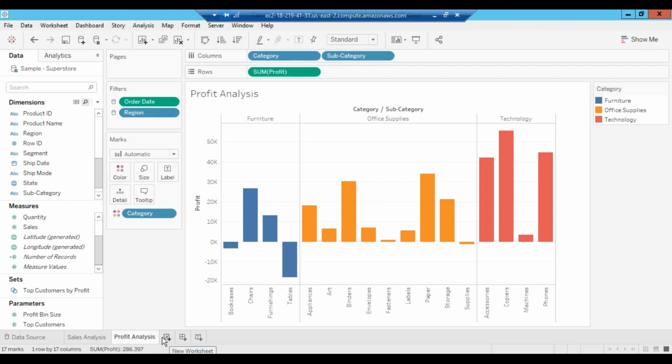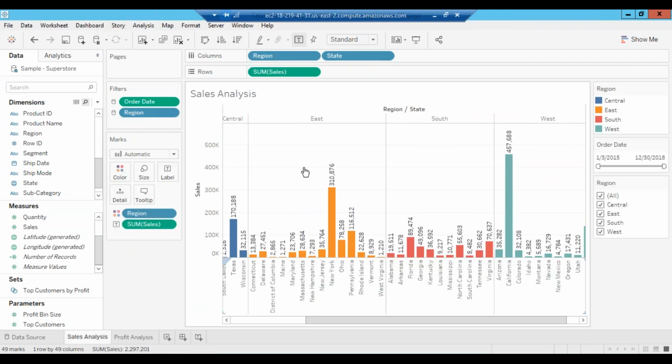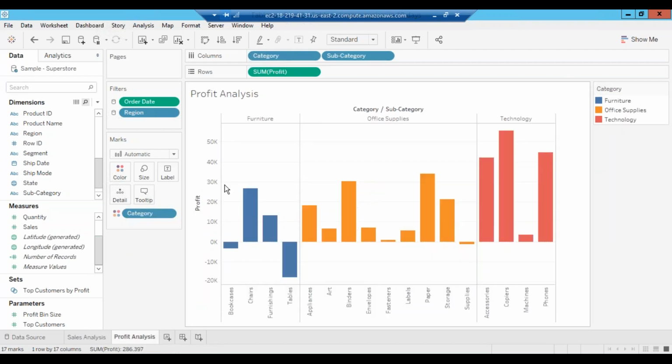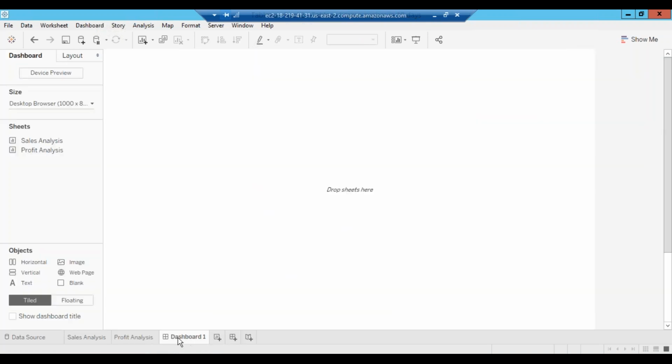So now I can keep creating multiple sheets based on my requirement. But let's suppose this was my requirement: to have a sales analysis by region and states, and another a profit analysis by categories and subcategories, and provide the filters for order date and region. So this is what you will be asked: provide these filters, provide this kind of analysis. I can do a lot of things, but this is just a requirement. So I'll now create a dashboard.